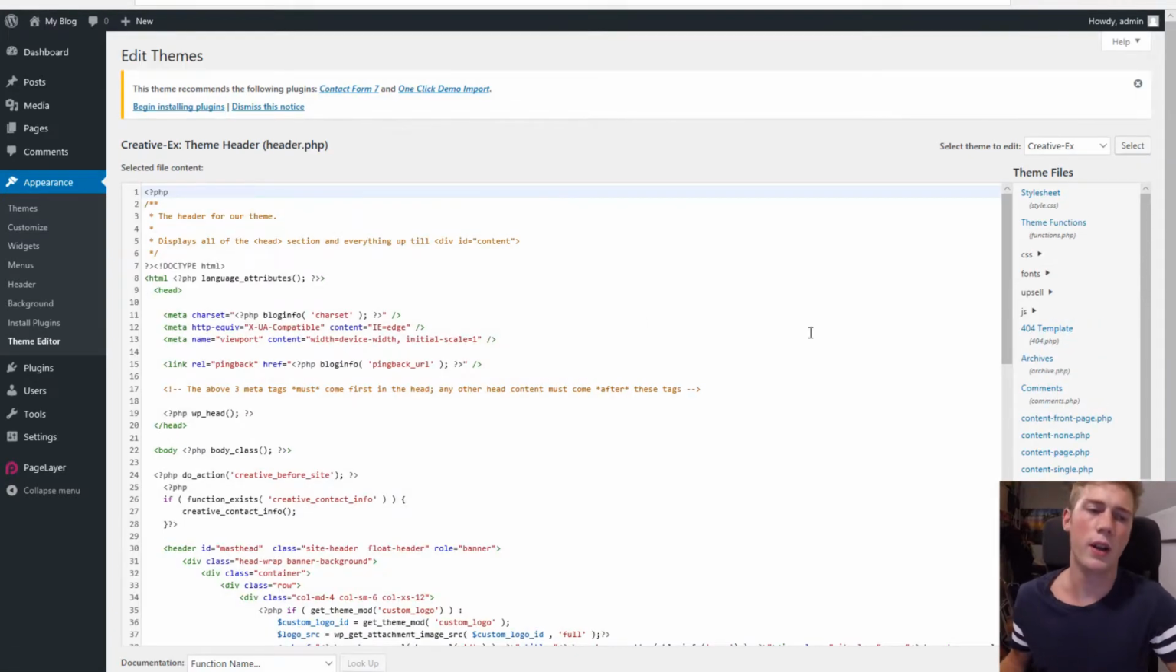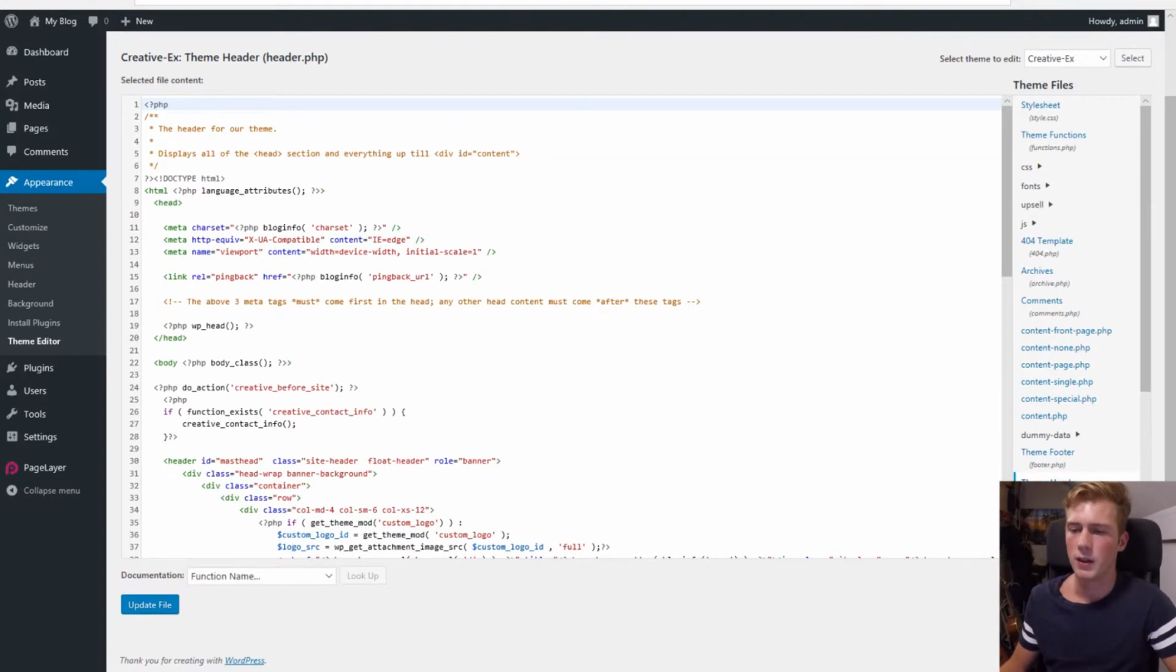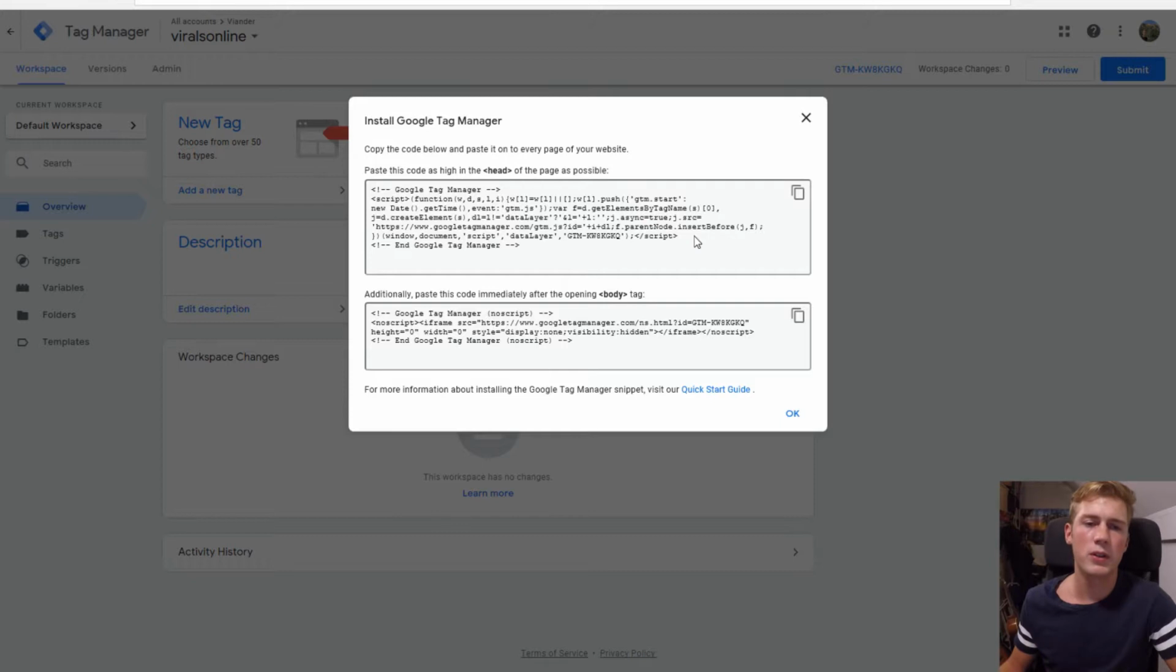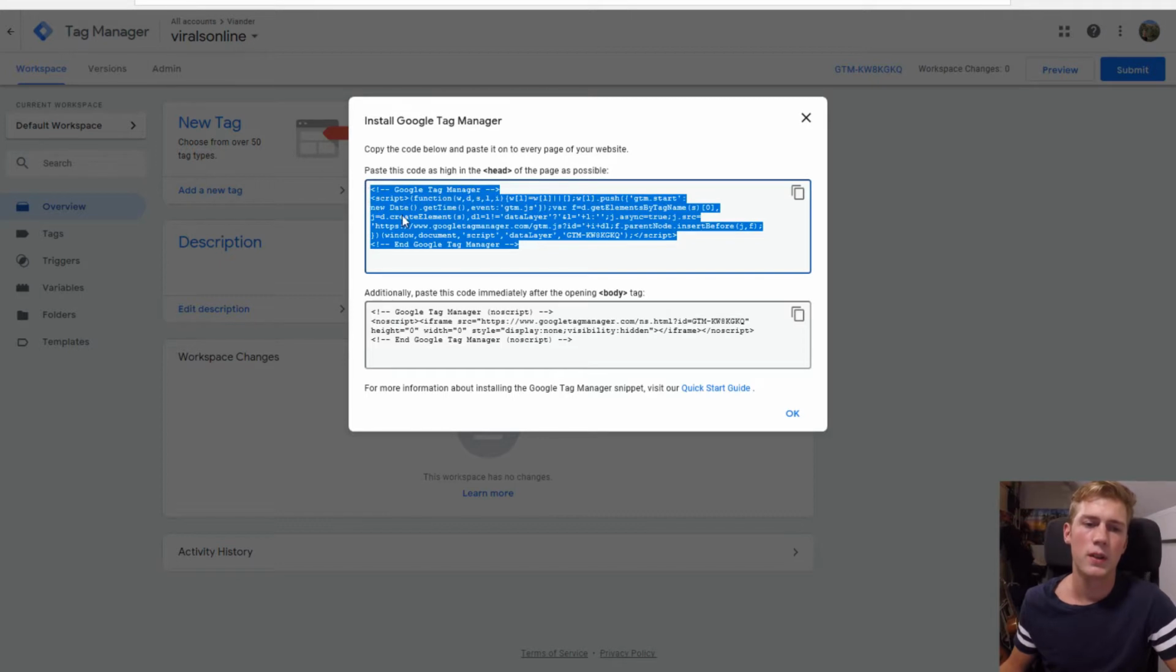So you can go to the header.php. That's where you want to be. It's called header.php, and normally the title is Theme Header. It's called like this in almost all WordPress themes. And then we go back to our Tag Manager account, and we will paste the tracking code that we got from Google Tag Manager. I will copy this, and I will read where you have to paste it.